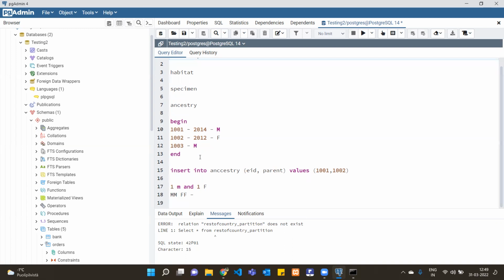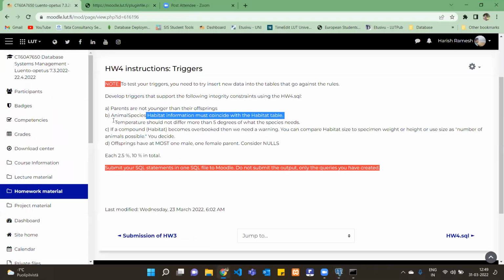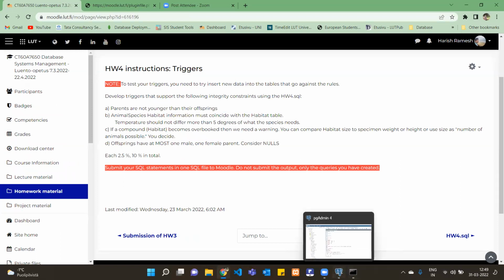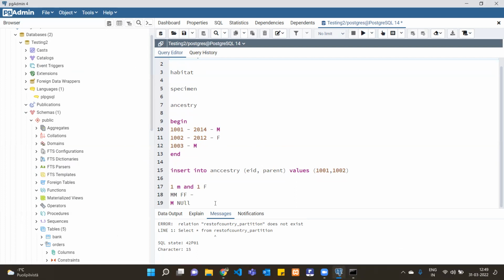And the third one is when you are trying to insert a male and a null value. There is a high possibility you might insert this also. That is the reason why they have given a condition: consider nulls. When you are testing, you have to try to test this, and you have to tell that parent information has been added as null information. You can just add that as a message. So these are the 3 constraints for the third assignment.